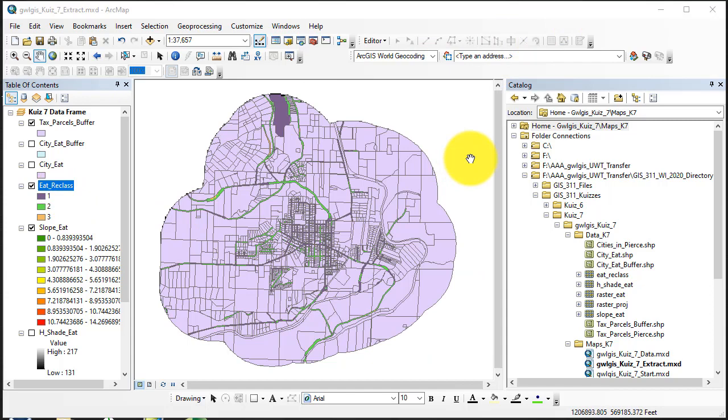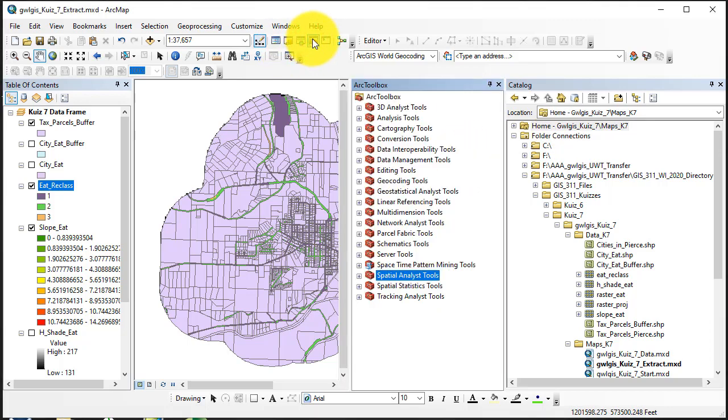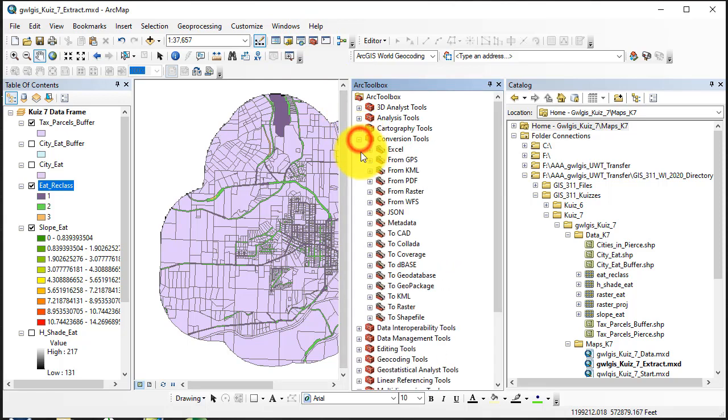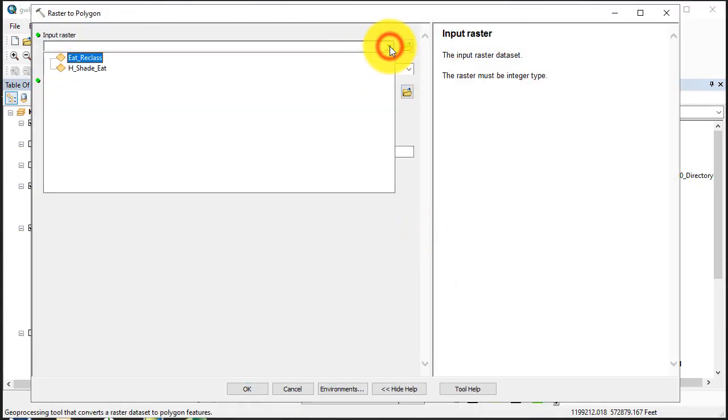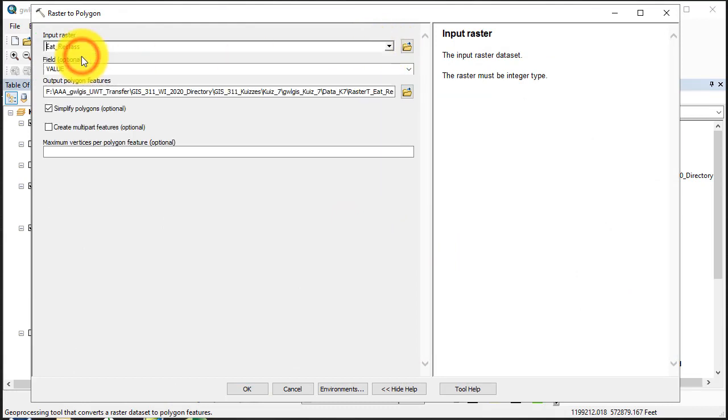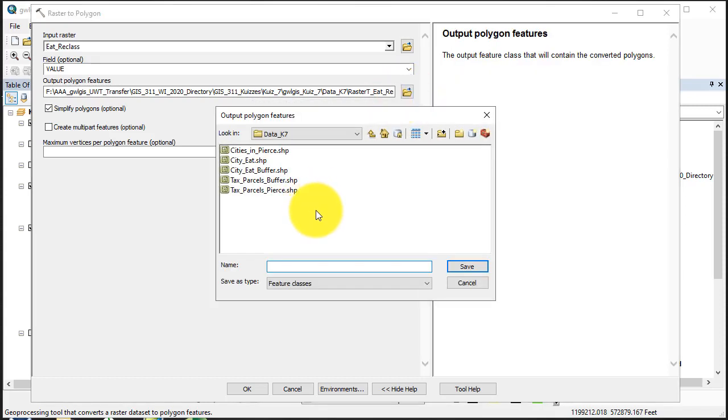To complete this conversion from a raster to a vector, or raster to polygon, we need to navigate to the toolbox, conversion tools, from raster to a polygon. The input polygon will be our Eatonville reclass. We will use the value. We'll create a new name. And since this is slope, we'll call it slope underscore eat for Eatonville and poly for polygon.